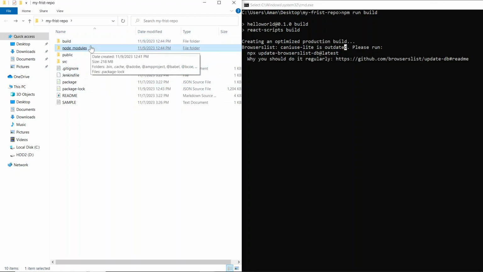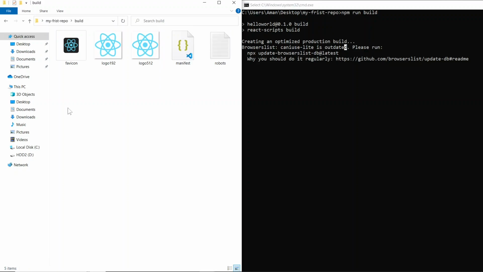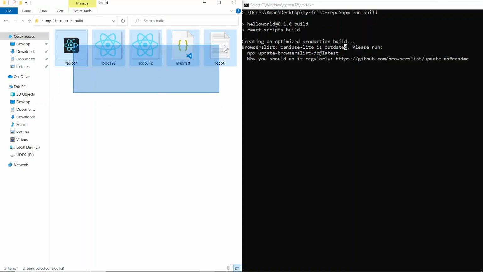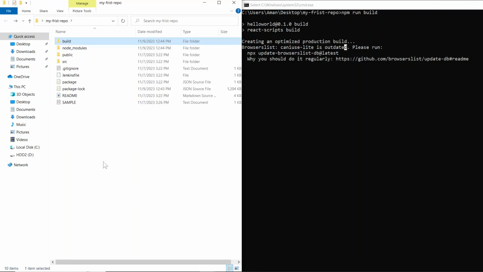node_modules has all the dependencies and packages which are used to build this project, and the build folder has all the static files which are going to be deployed on a web page. This build folder is also known as the artifact folder. Here you can see we have these files. These files are called artifacts, and we are going to store these artifacts in a separate folder and release them at a later point of time. We will see in Azure Pipelines in more detail.